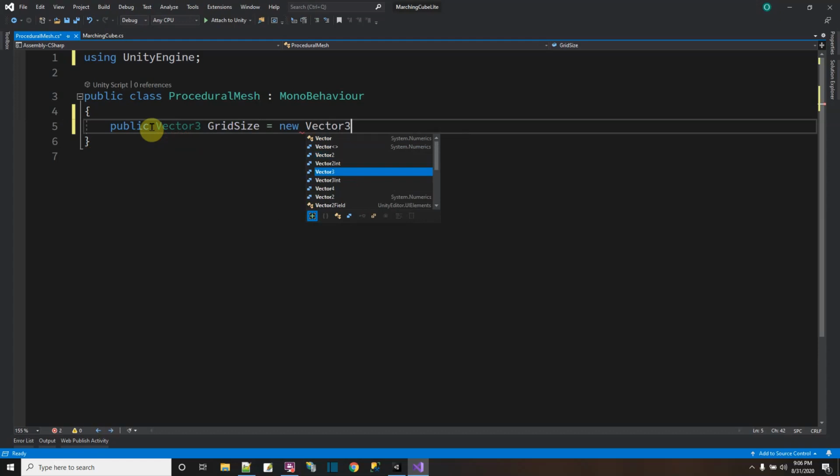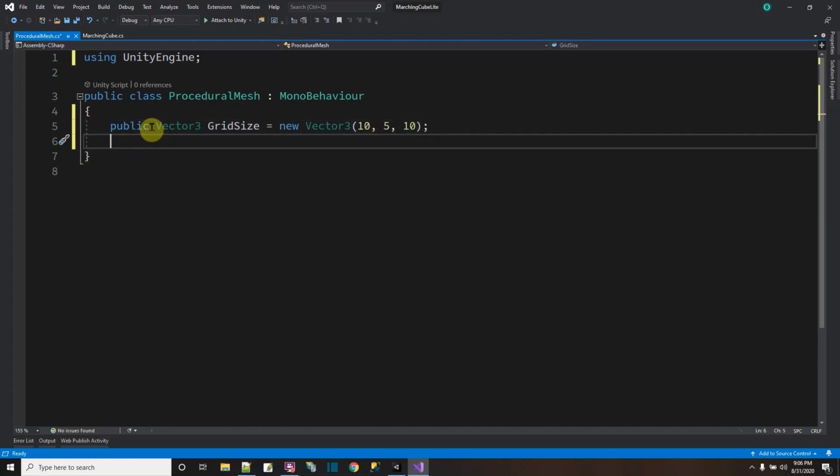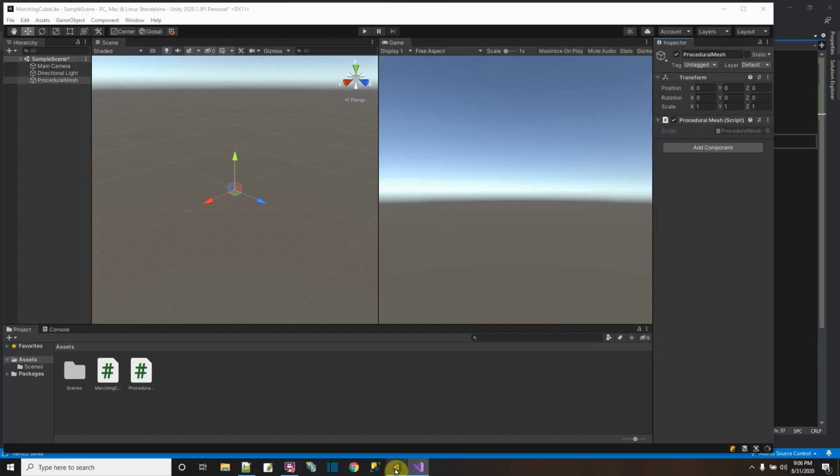And I'll just give it a default value to start off with: 10, 5, 10, okay? Not 100, 10. Let's give it a default value to start off with. And then I need a material to render on the mesh, so I'll let the user tell me. Material equals null, okay? So I need those two things from the user. Let me save, go back to Unity, and let it update right here.